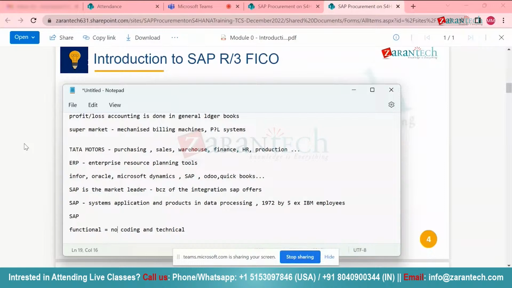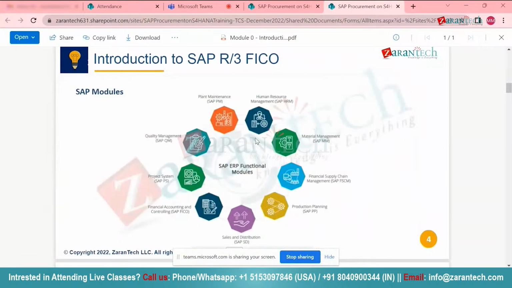So functional, what happens is each business process of a company, SAP has categorized as a module. Let's start with SAP MM. MM stands for materials management, which talks about sourcing, procurement, and inventory part of a company. I repeat, SAP MM talks about sourcing, procurement, and inventory part of a company.